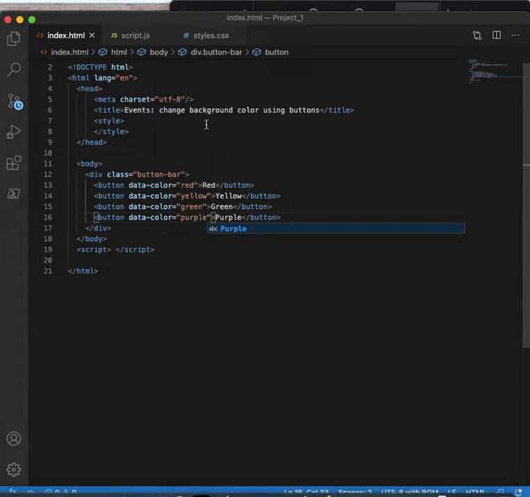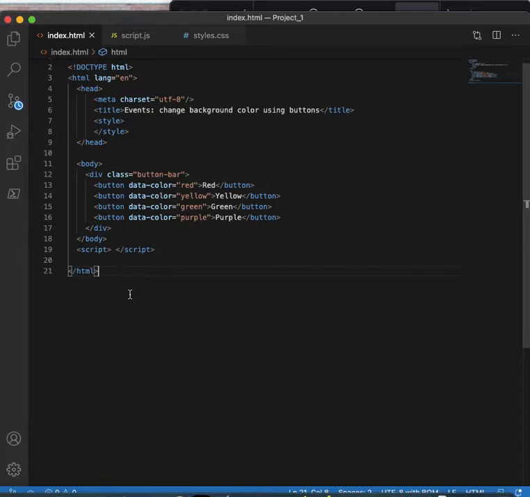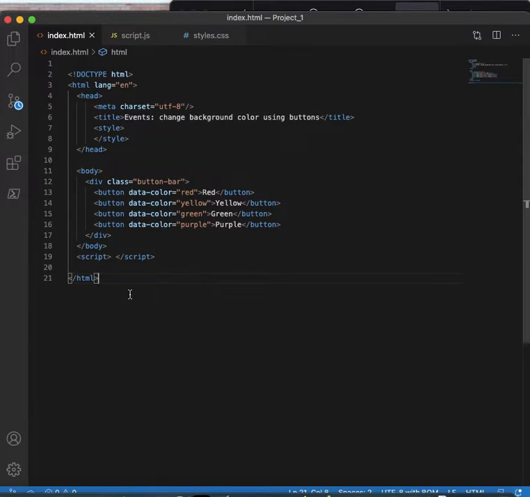Let's save those buttons. Come here. Let's reload. Now we have 4 buttons: red, yellow, green, and purple. But right now, if we press the buttons, they don't do anything because they have not gotten the instructions on how to change the background color. So this is a nice beginning.